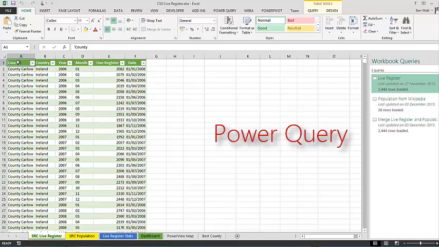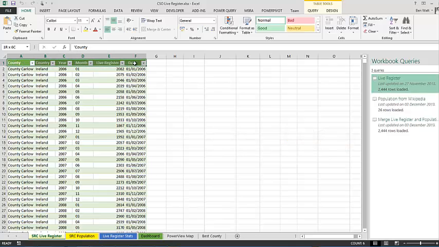What you're looking at here is the end result. Nice, tidy data ready for reporting. Let's go back and have a look what Power Query can do.